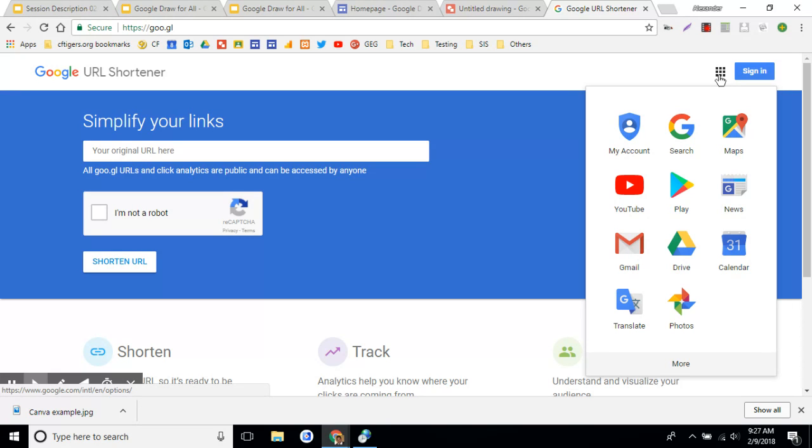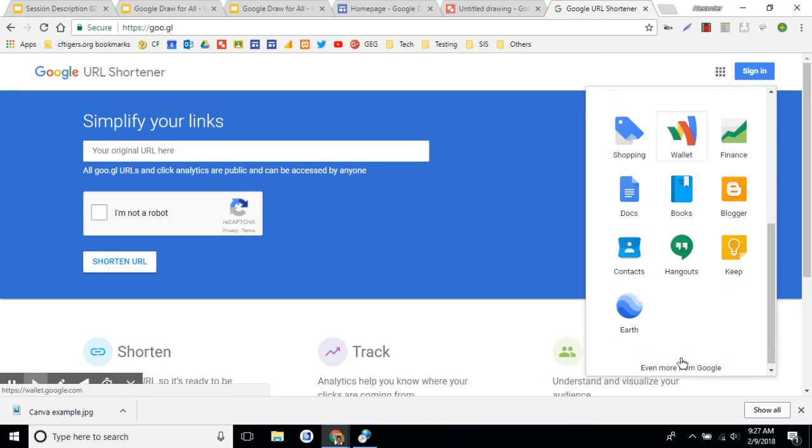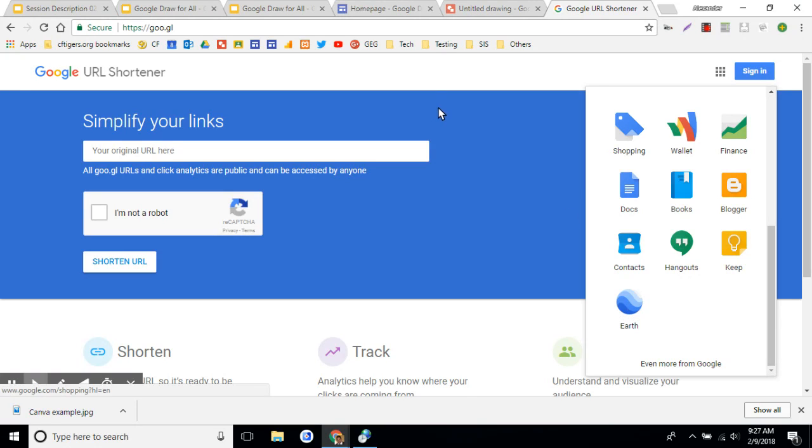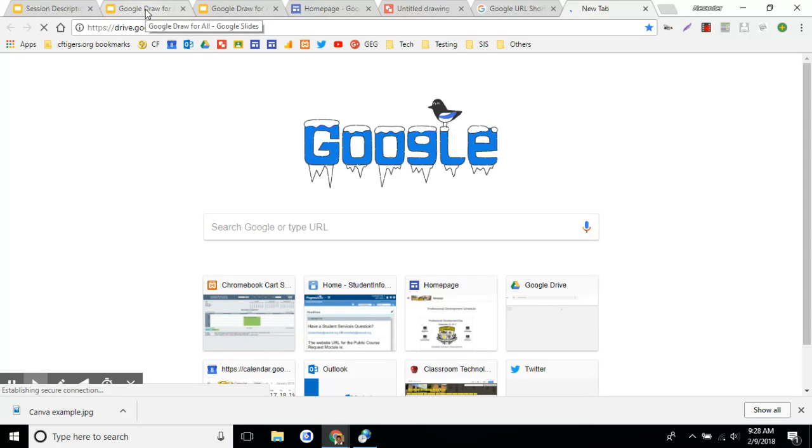So maybe I should rewind this and reel it in a little bit. Google Drawing is just a Google tool like Google Docs and Google Slides. It's found in your Google Apps icon, or it is found easily in your Drive. The benefit of Google Drawing, as opposed to some other external tools, is that it's stored in Drive, and it can be easily shared and edited.